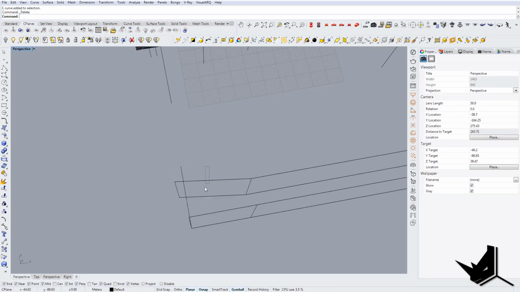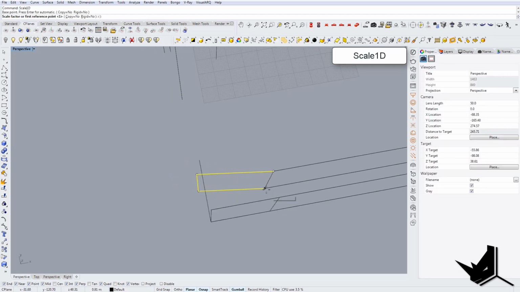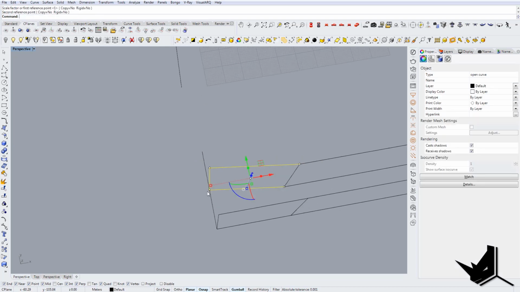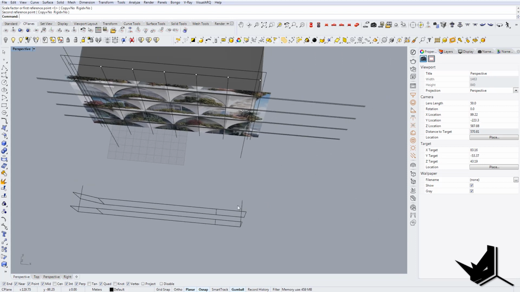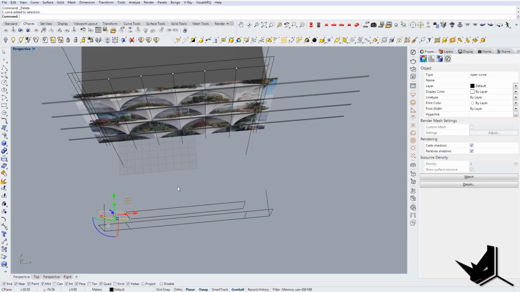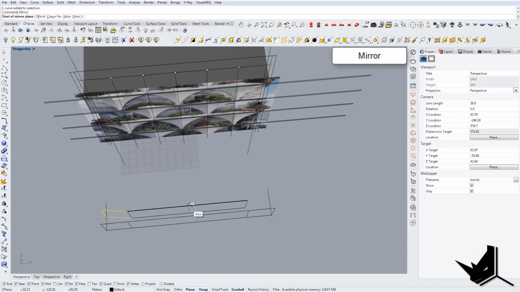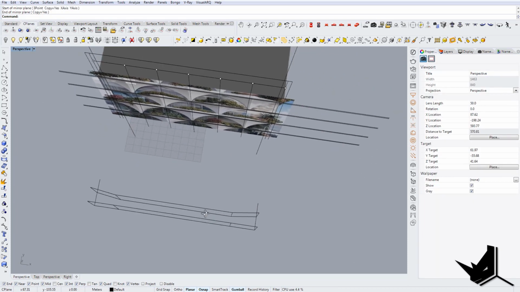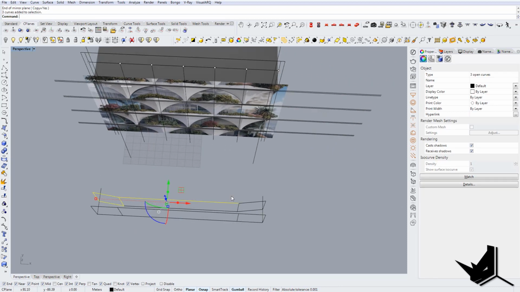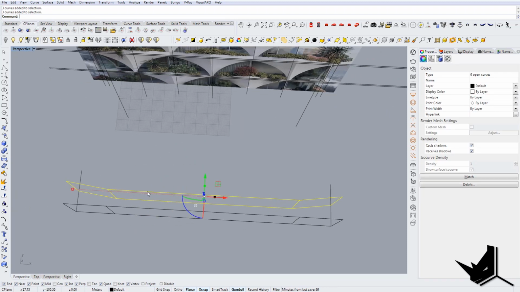And the last thing is I'm going to do scale 1D, and I'll just bring this until here. So I will just reduce the size a bit. And I will do this on this side as well. And let me just mirror it, and there you go. Now we have this side as well.